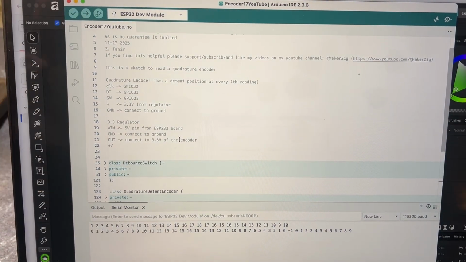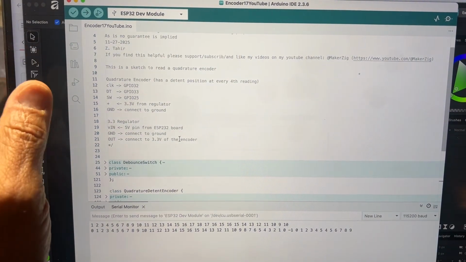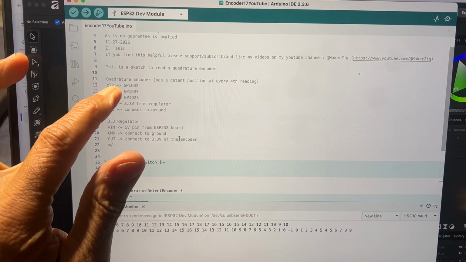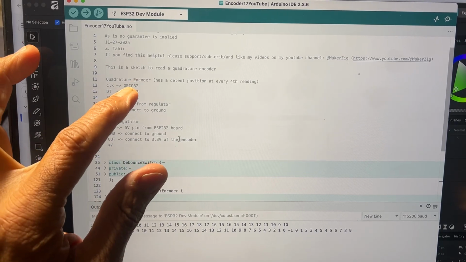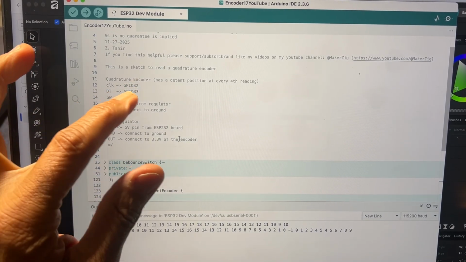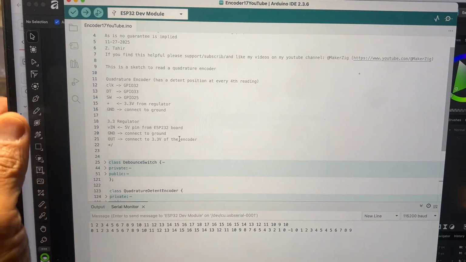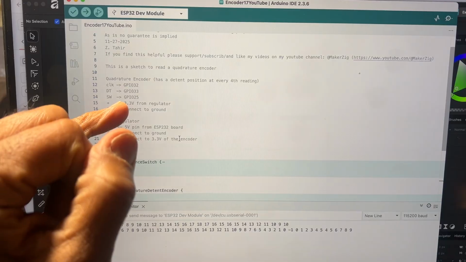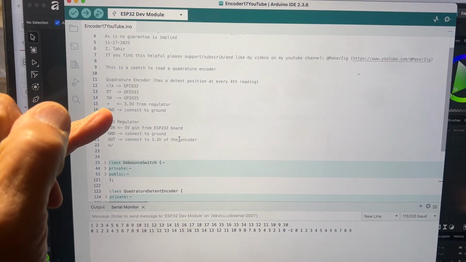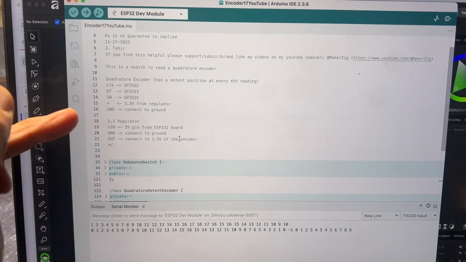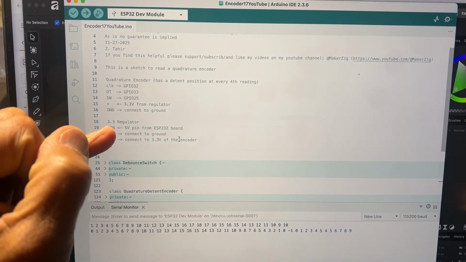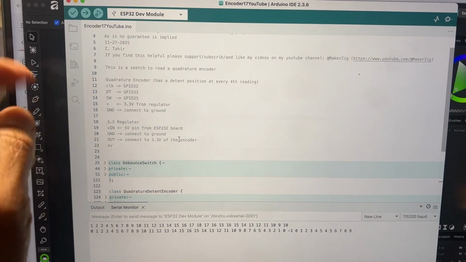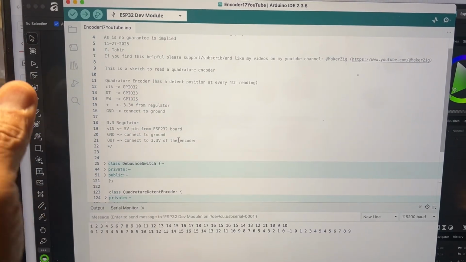In the file that I wrote that I will link on GitHub for you, I just specified that the clock for the encoder is connected to GPIO 32, the DT is 33, switch is 25, and the plus or the voltage, I'm getting 3.3 volts from the voltage regulator. Ground is connected to ground, of course, and then the voltage regulator that I'm using has a VN, which is connected to the 5-volt pin of the ESP32, and ground, and the output is going to the encoder.